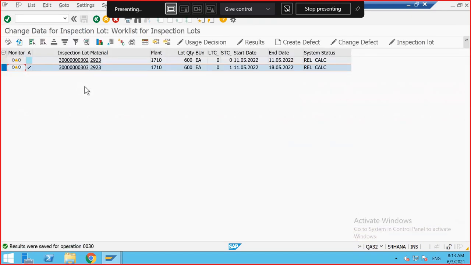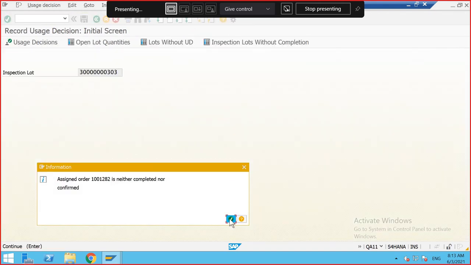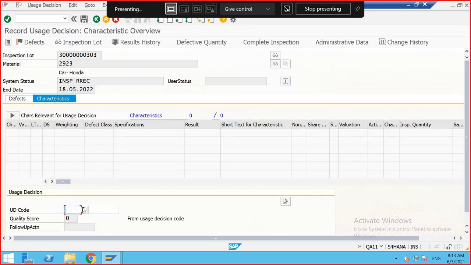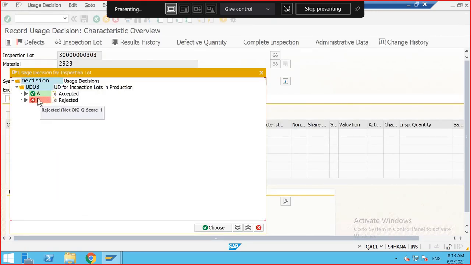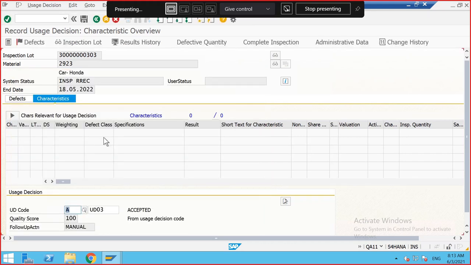Save this. Okay. Now you do the usage decision. That is fine. Neither completed nor performed. In the usage decision, you set it to accepted, which means that for that particular operation, for that result recording, you are saying that the UD is accepted. But nowhere can you see here that there is one extra tab. You found that after goods receipt, in the production order inspection, there is one additional tab. What is the tab? Post inspection stock.